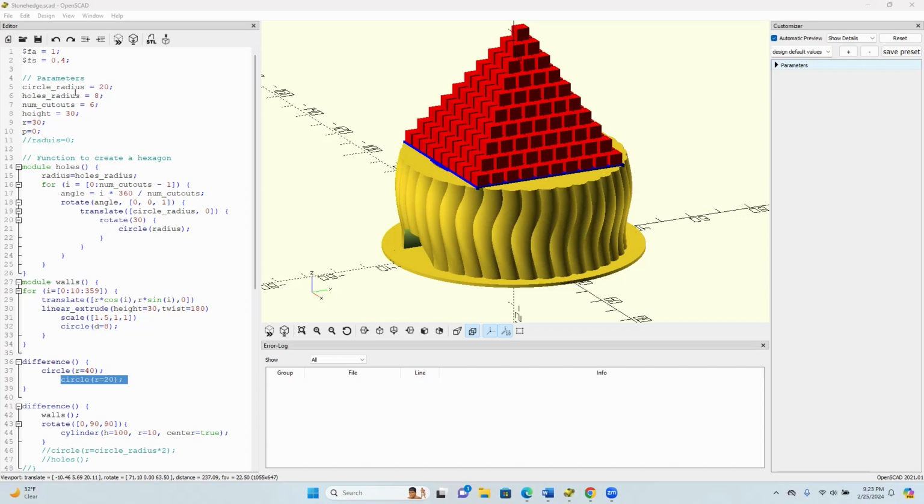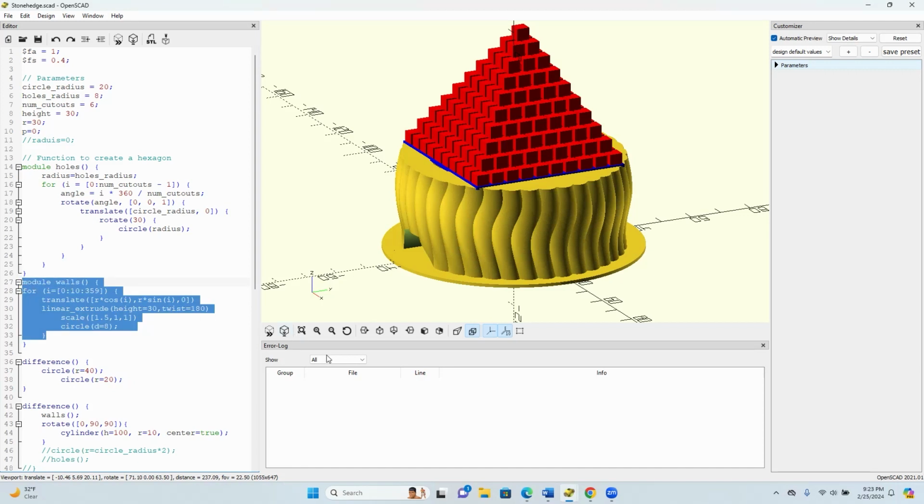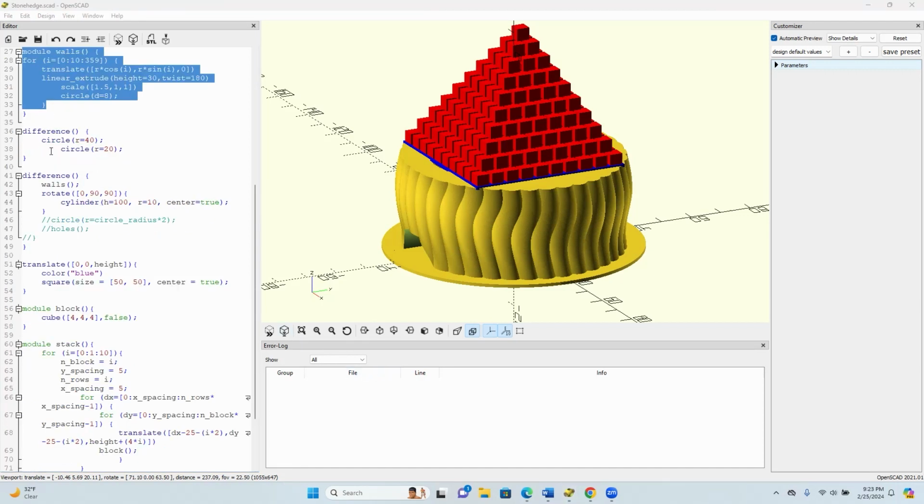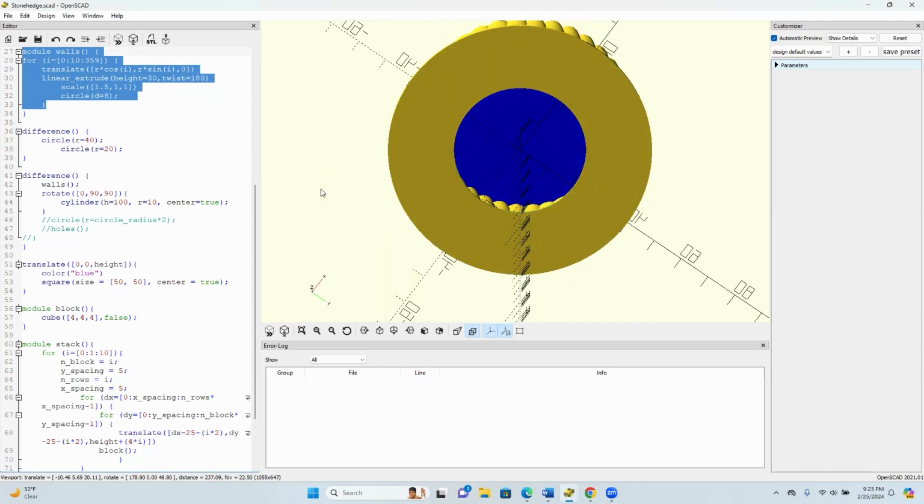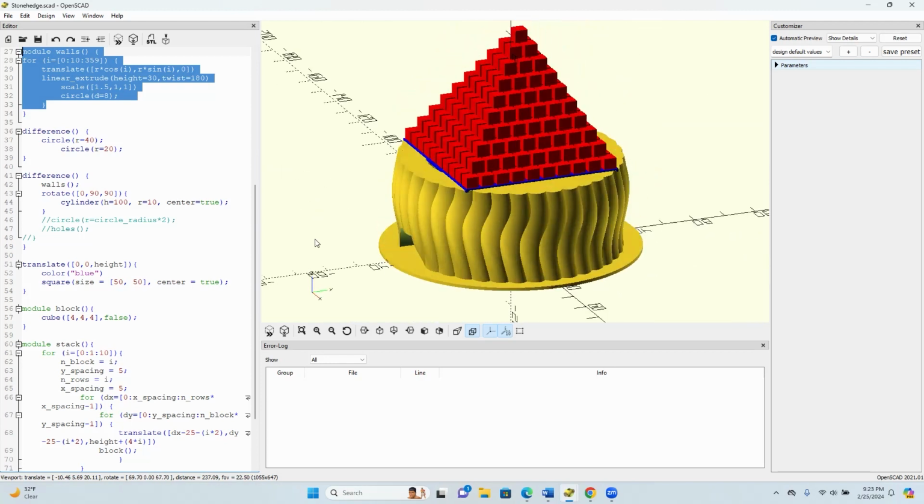OpenSCAD works like any coding language where you can define variables and you can create functions to create different things using those variables. For example, my yellow wall here is created using the wall module seen over here on the left. In addition, you can use different operations like the difference operation to cut shapes out of your part. Here I'm using the difference operation to cut this circle out of the bottom here.